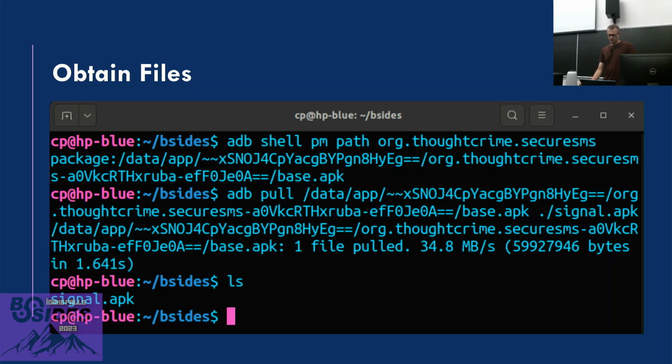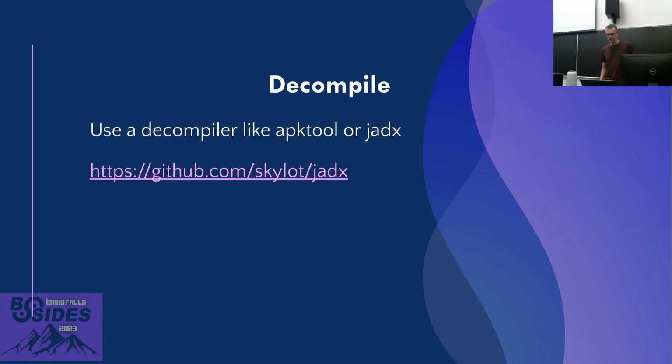ADB will download it across your USB connection and will put it where you tell it to. In this case, I told it to put it in my current working directory. So you can see we now have a file called signal.apk. So now we can go ahead and start analyzing this file.